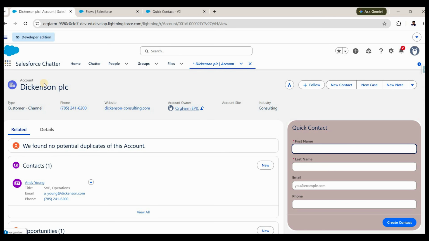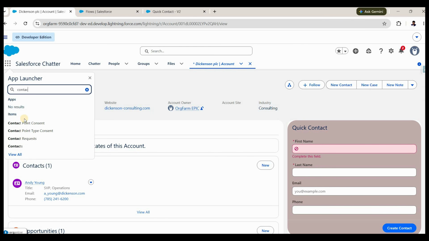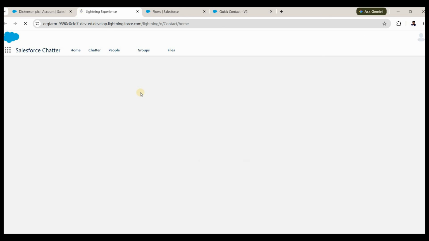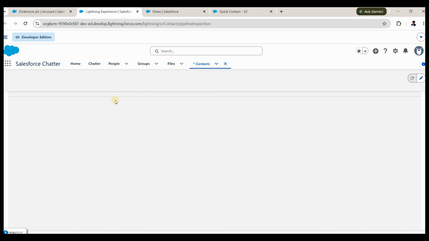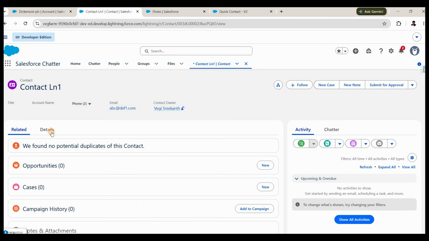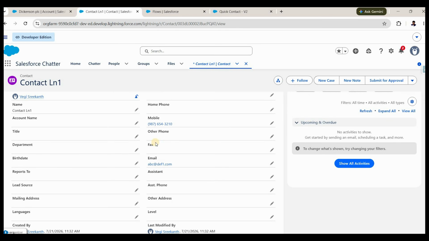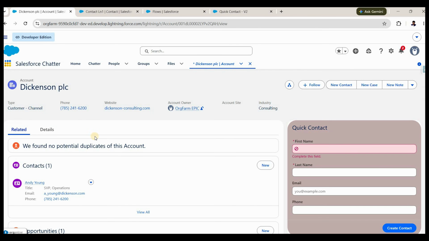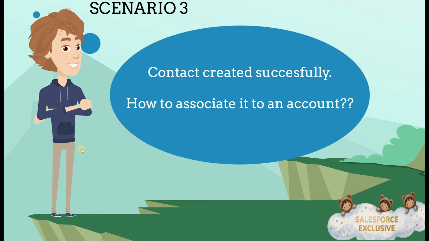But let's search, did it really create, by going into the contacts tab. So open a new tab and here search for it, or you should be able to find it if it has already been created. My contacts, you see this is the same contact that I have created or I have given, right? You see the phone number DF1. This is exactly the same details that I have given, which means the contact has been created. However, it is not tagged to this account. Contact created successfully. How to associate it to an account? It's very easy. Let me show you.